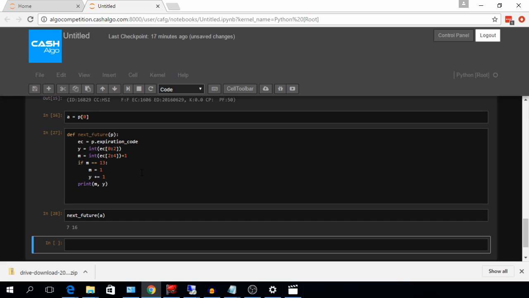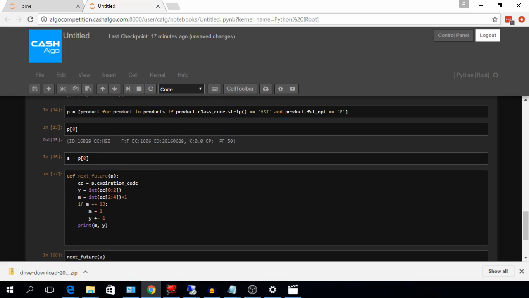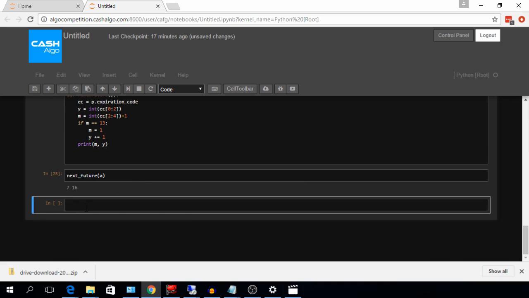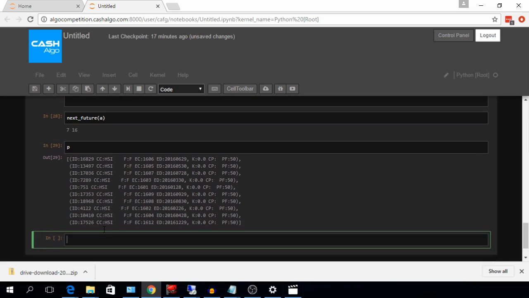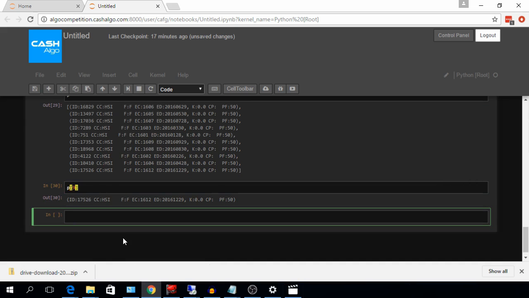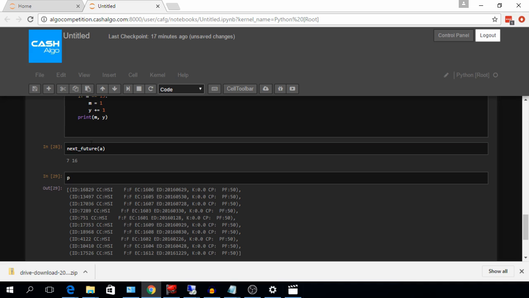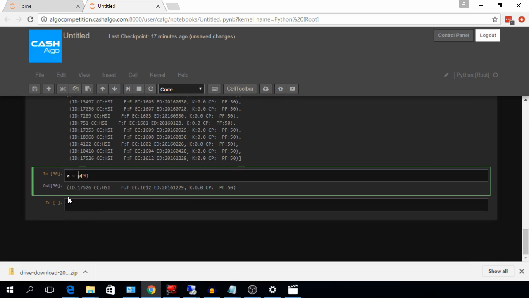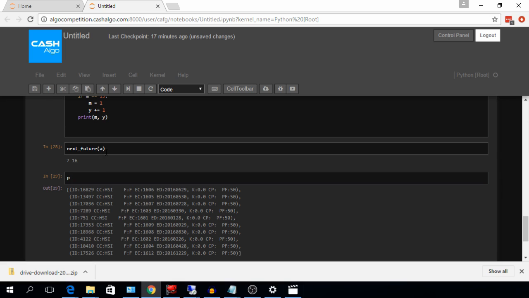716, which is correct. But let's try with the case where we need to roll over to the next year. We print p and look for the one that is December. So this is the last one, P9. Let's verify it's P9. Yes. And I will say A is P9. And then I can go back here and call this. And we see that it has rolled to January 17.